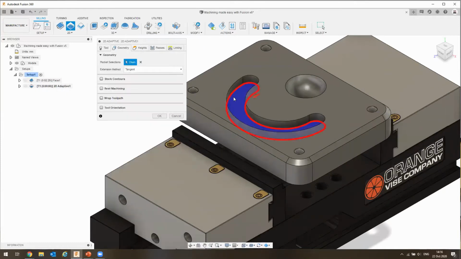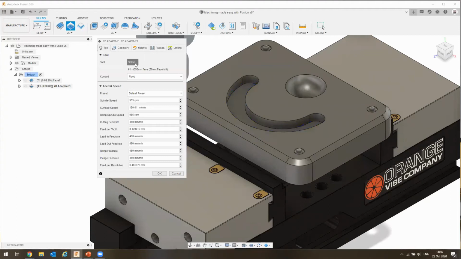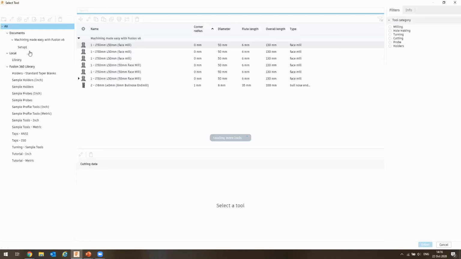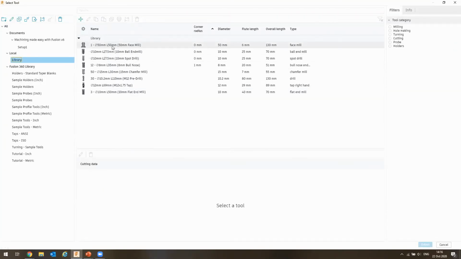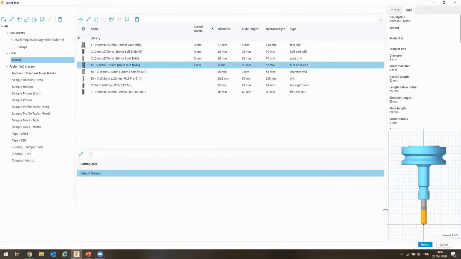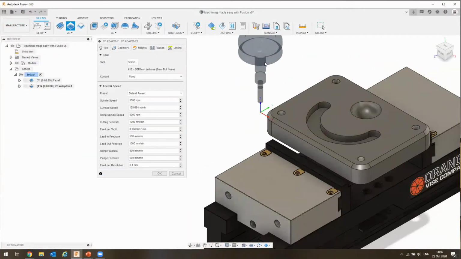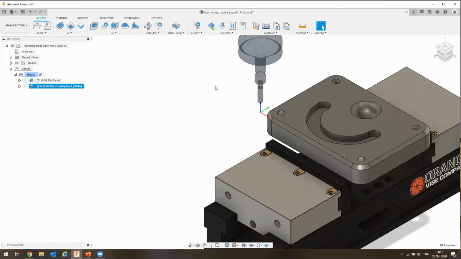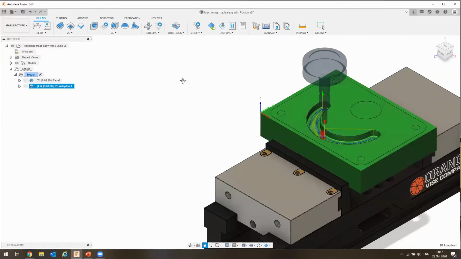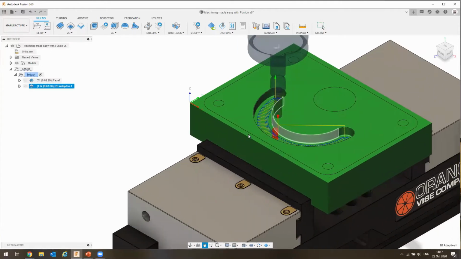So I'm going to select the inside of this. Now, obviously, my tool is a 50mm face cutter. It's a little bit big. That won't fit in those areas. So I'm going to change it to an 8mm bull nose. I'm going to select it. So as you can see, that changes over here. And I'm going to just click on OK. So a lot of these things you can normally just click on OK, see what it does. And based on what you see, you can then change it.